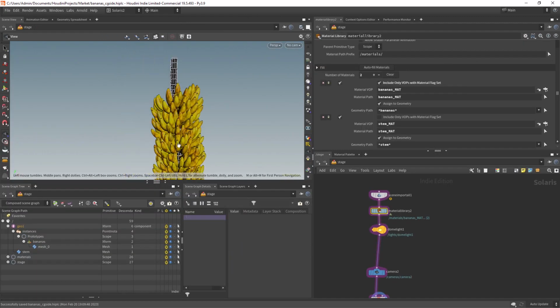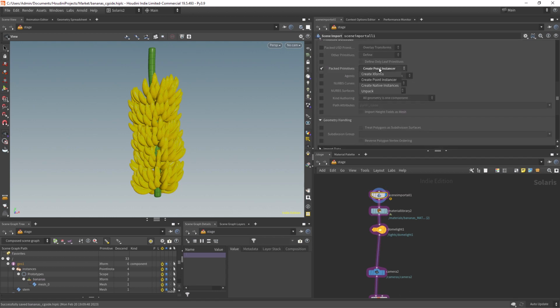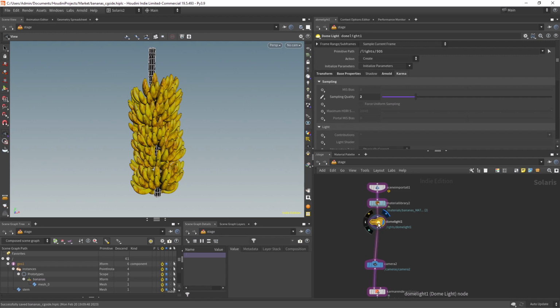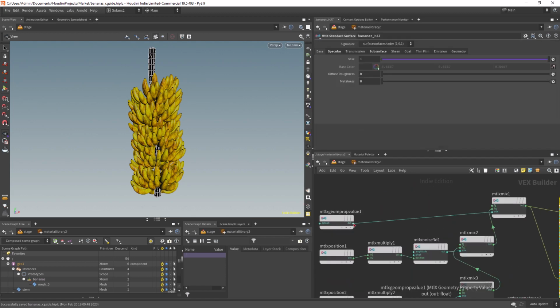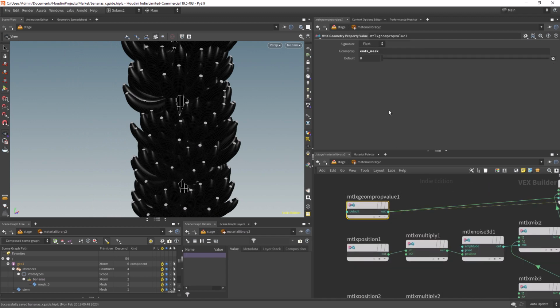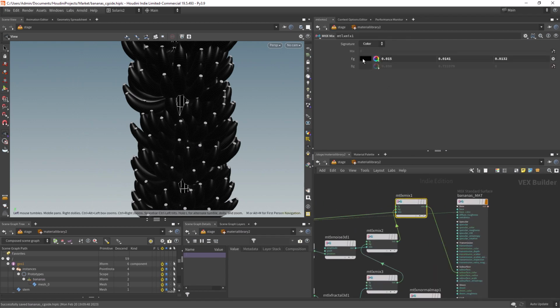So the first thing you wanna do in Solaris when you import PackGeo is to set those primitives to be a point instancer. As for the shading, first I am importing the mask for the tips of the bananas using the Geo property value node. Then using a color mix, I am assigning a dark brown to the tip and some other color mix downstream.